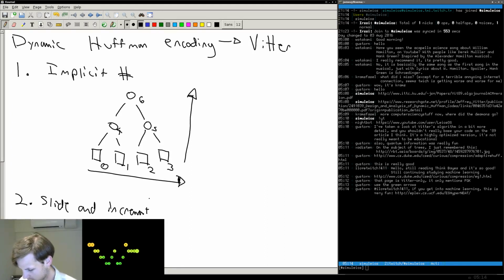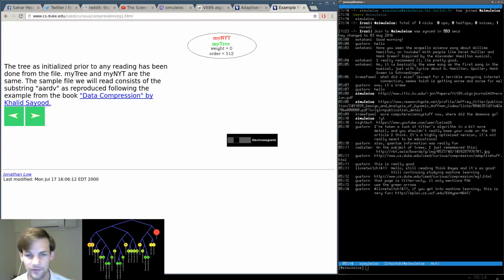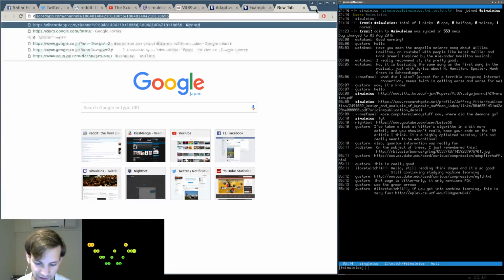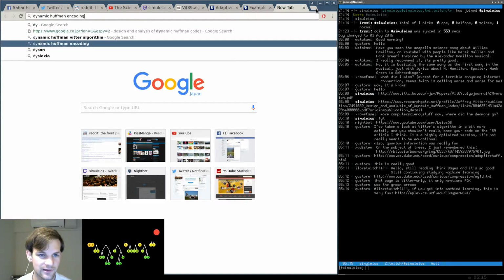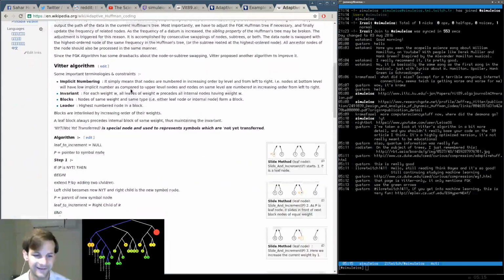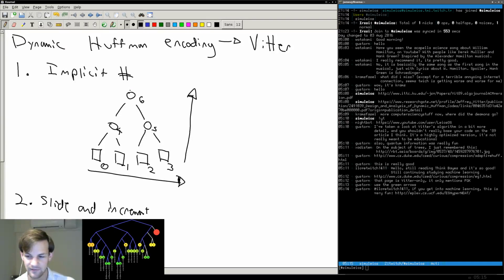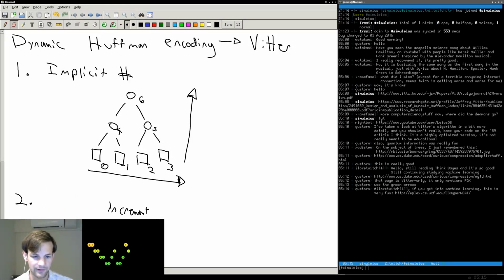Let's see, what do we have here? Design and analysis of dynamic Huffman codes. We'll move on to a particular page here. Oh, okay, I know one. And I know where to find these 4 bits of information too. They're actually on the Wikipedia article for dynamic Huffman encoding. So dynamic Huffman encoding. Here we are. It's right here. Implicit numbering is the invariant, and the invariant, there we go.